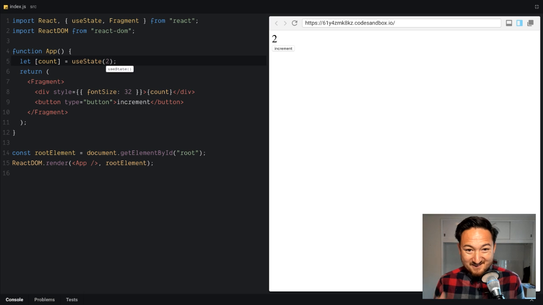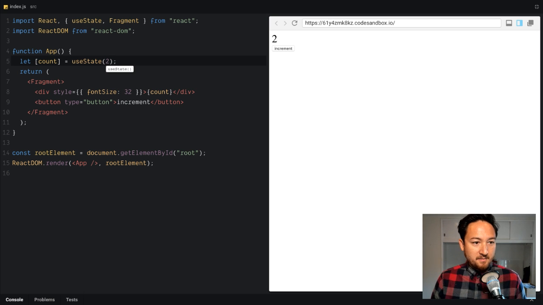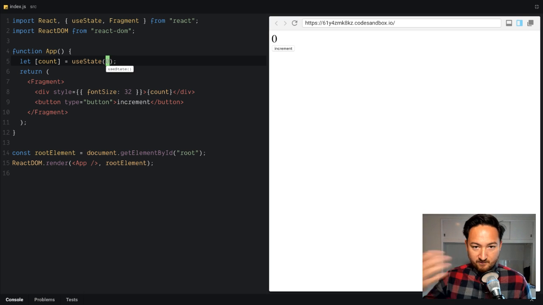I need to remember not to save every time I do something, or else I'm going to get sent up to the top in Code Sandbox. So yeah, so 3. Okay, so let's change that to 0, so we'll get an honest to goodness click counter going on here.